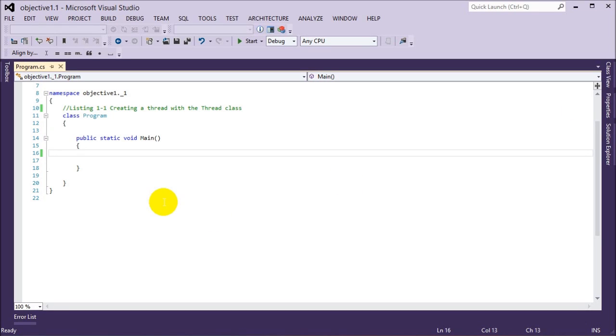Hey guys, welcome to Objective 1.1, Implementing Multithreading and Asynchronous Processing. Today's objectives are understanding threads, using the Task Parallel Library, using the Parallel class, using the new async and await keywords, using Parallel Language Integrated Query, or PLINQ, and using concurrent collections.